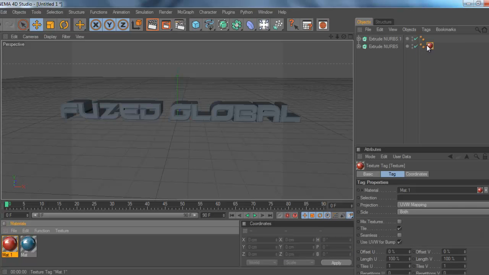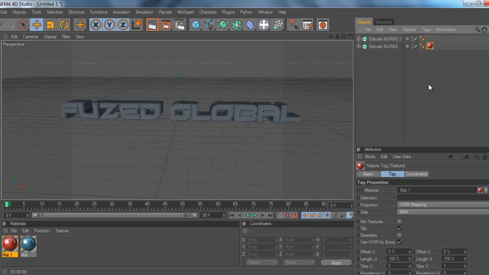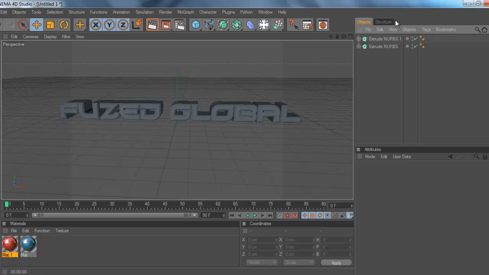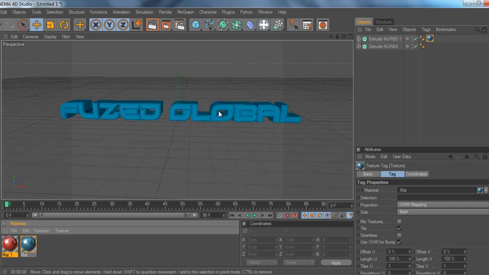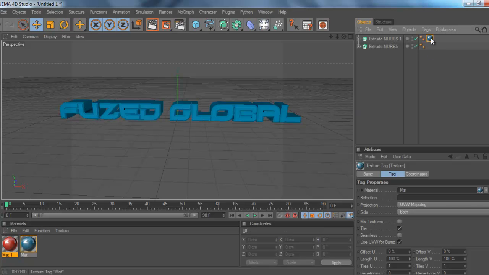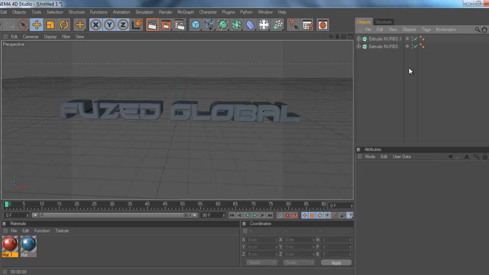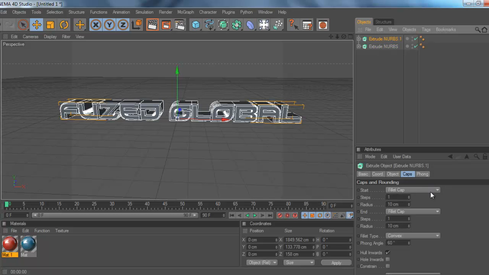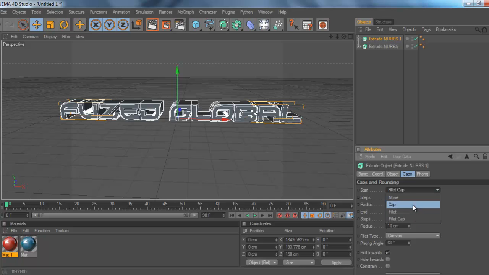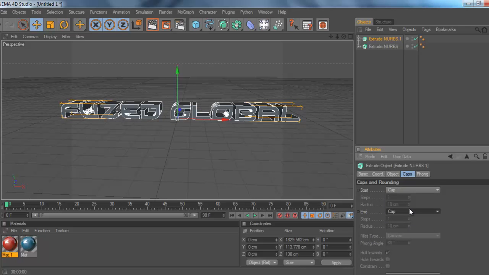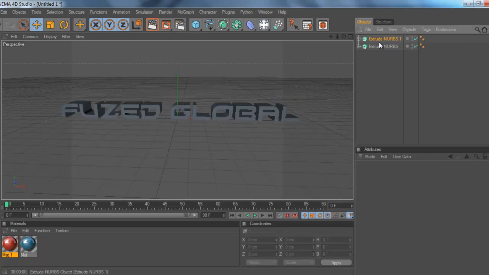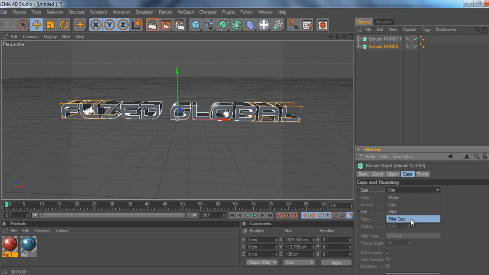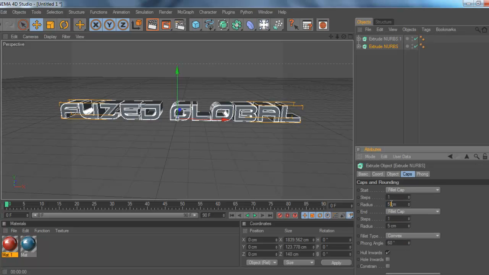Oops, not meant to do that. Oh crap, I messed up. It's this one. It's the first one you put, you're supposed to put a fillet cap, and then put this one at 10. Damn it.